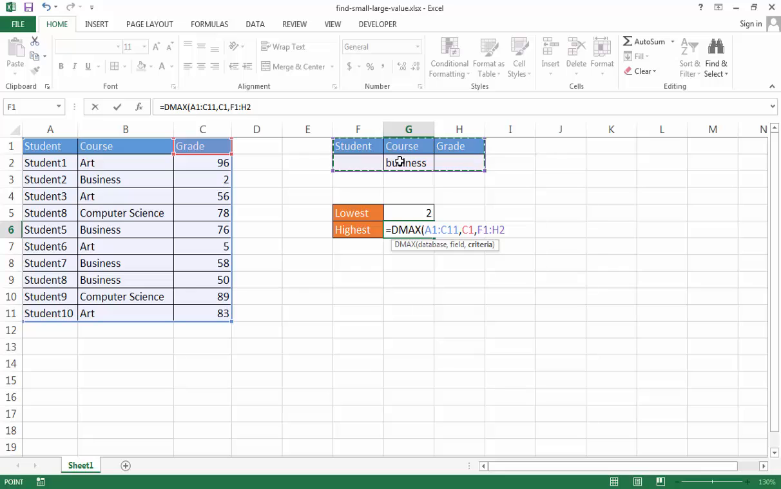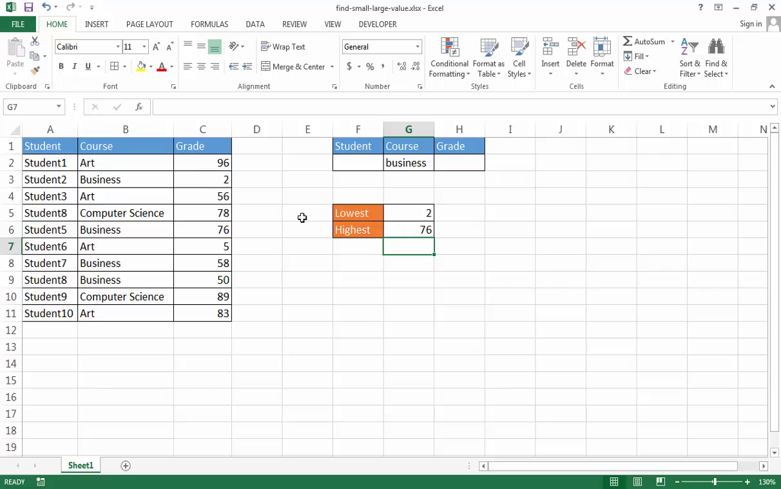I already have business in here, so if we look at business here, the largest value I believe is going to be 76. So if I close the parentheses and press enter, you'll see 76 in there. Let me click in cell C3 and make a really large value, maybe 99, and you'll see that that shows up here.